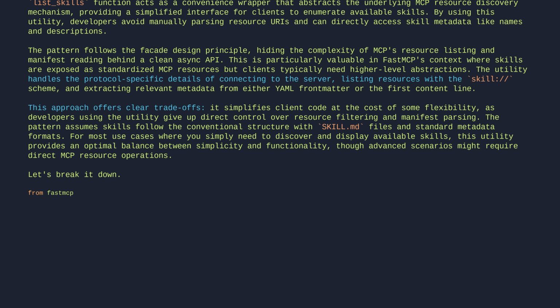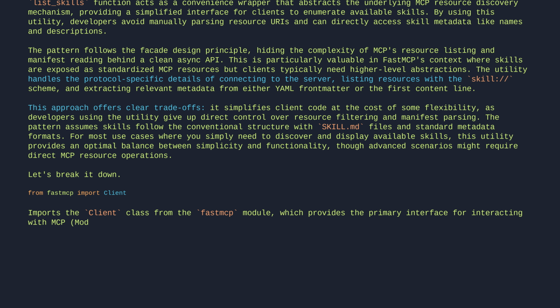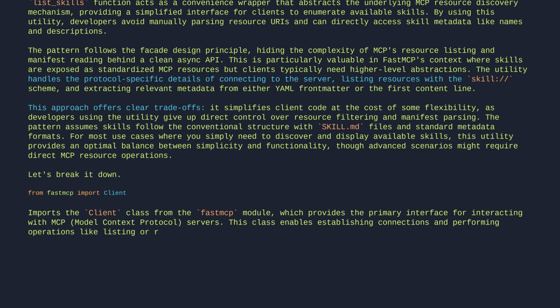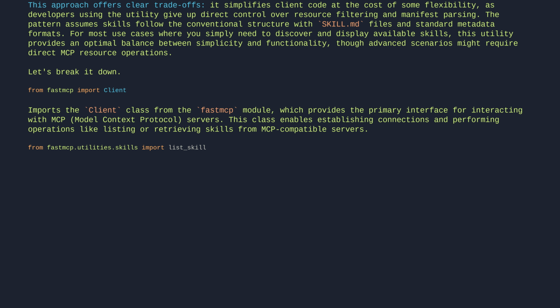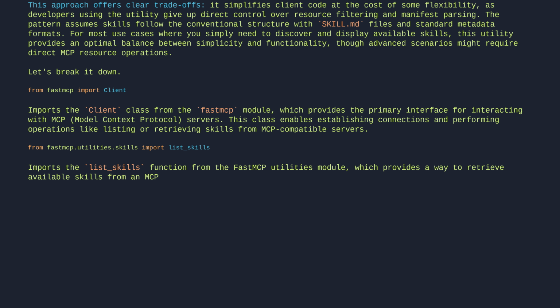From fastmcp import Client. Imports the Client class from the FastMCP module, which provides the primary interface for interacting with MCP (Model Context Protocol) servers. This class enables establishing connections and performing operations like listing or retrieving skills from MCP-compatible servers. From fastmcp.utilities.skills import list_skills. Imports the list_skills function from the FastMCP utilities module, which provides a way to retrieve available skills from an MCP server.